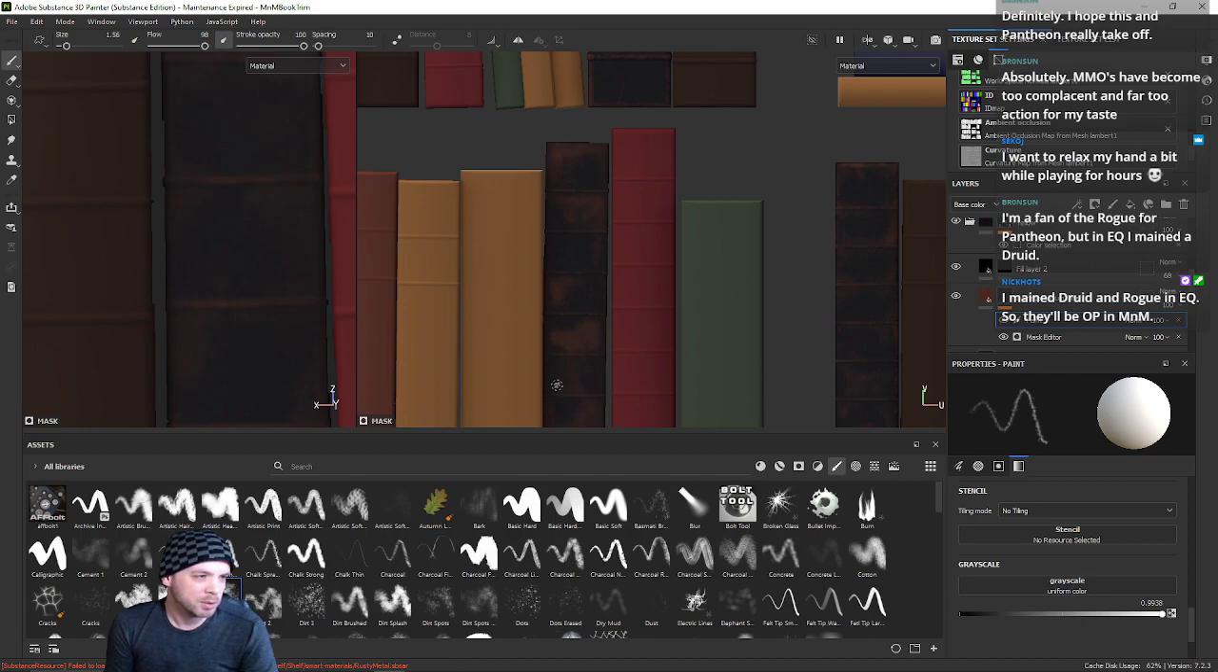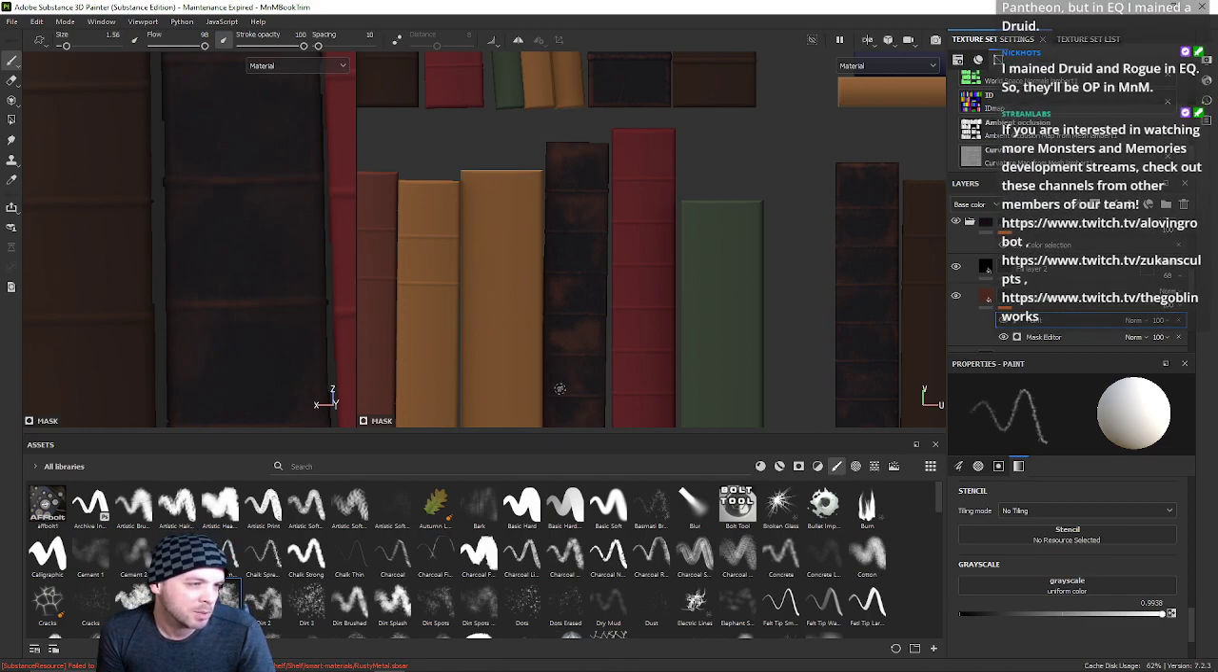You're a fan of Rogue for Pantheon, but in EQ you mained a Druid. Awesome. Nick mained a Druid and a Rogue in EQ, so there'll be OP in MMO.